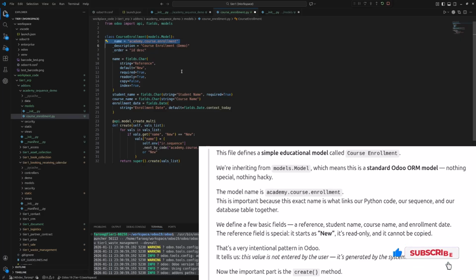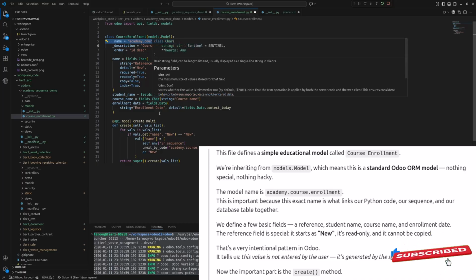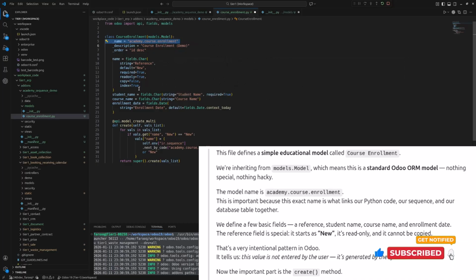The reference field is special. It starts as New, it is read-only, and it cannot be copied. Line number 9 to 16. That's a very intentional pattern in Odoo. It tells us the value is not entered by the user, it's generated by the system.